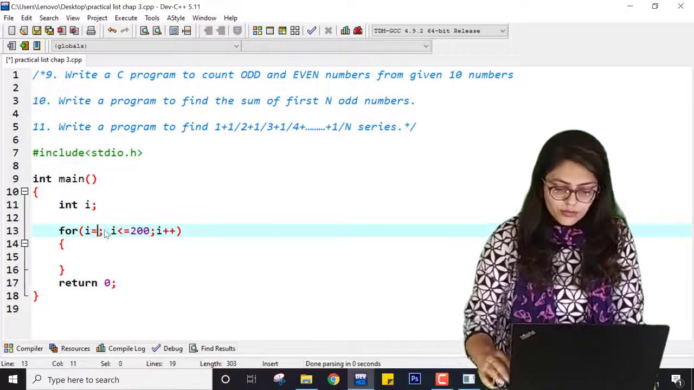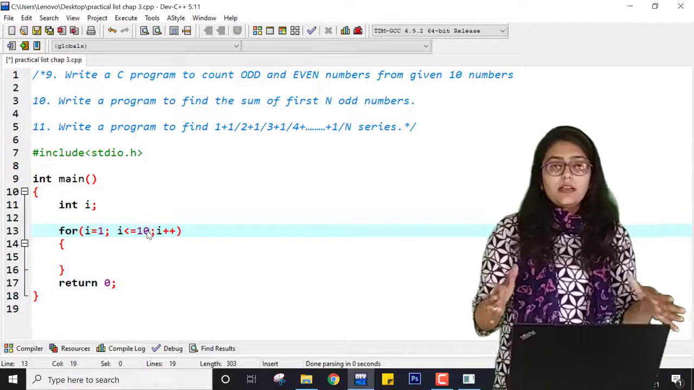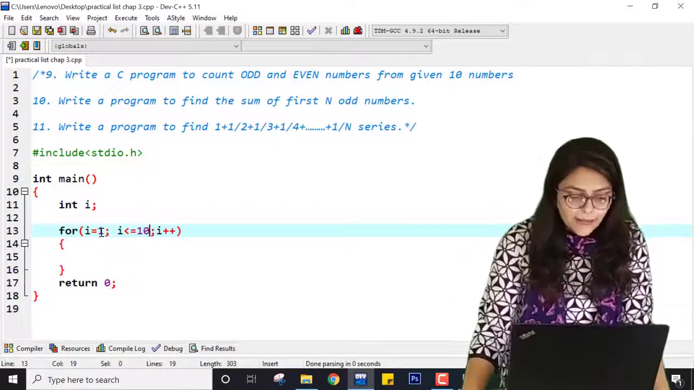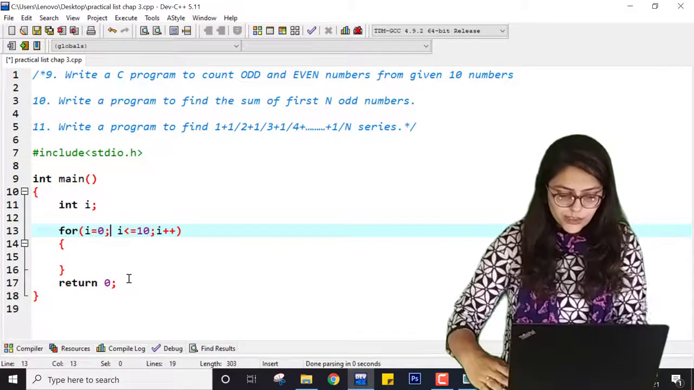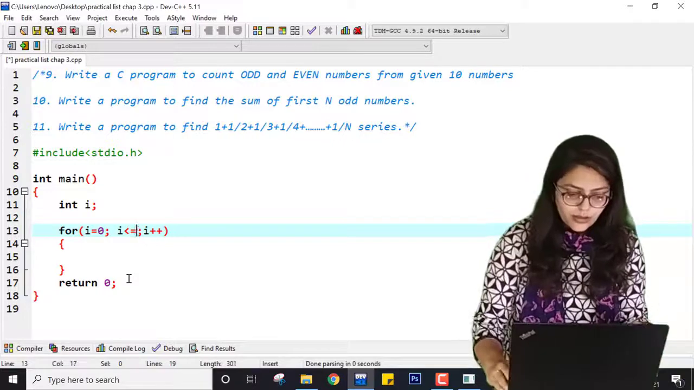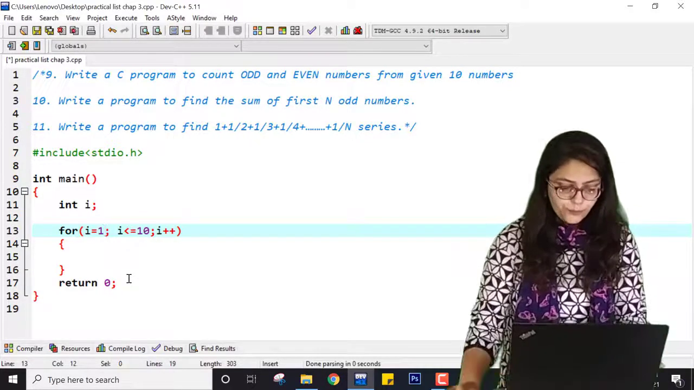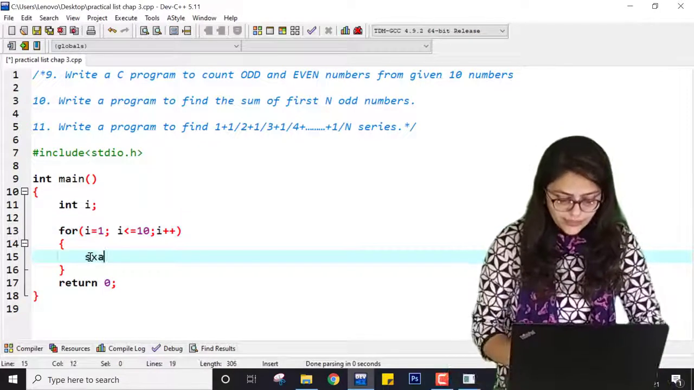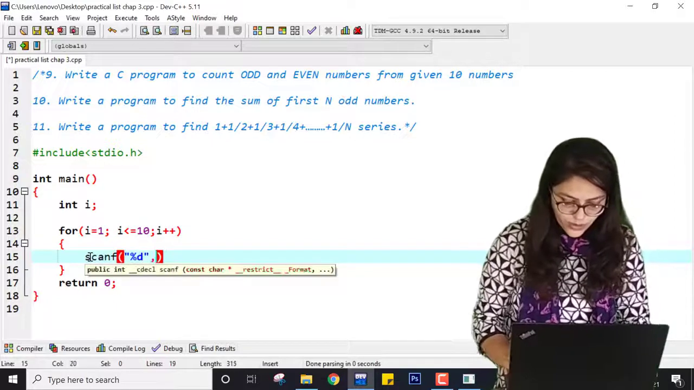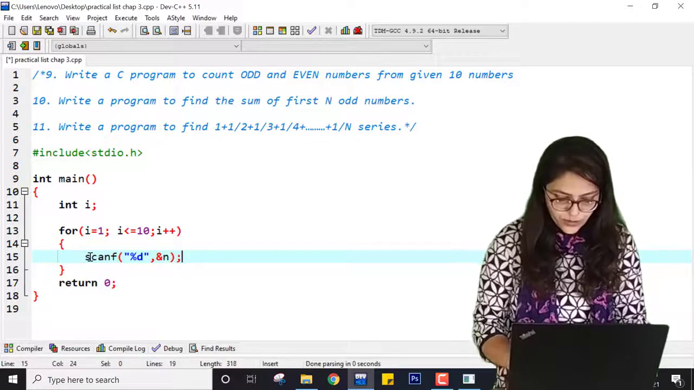Here, 1 and 10. Why 1 and 10? Because I want to execute scanf for 10 times. I can also start it from 0 to 9, right? So it's the count that matters, not the value here. I want scanf to be executed for 10 times.